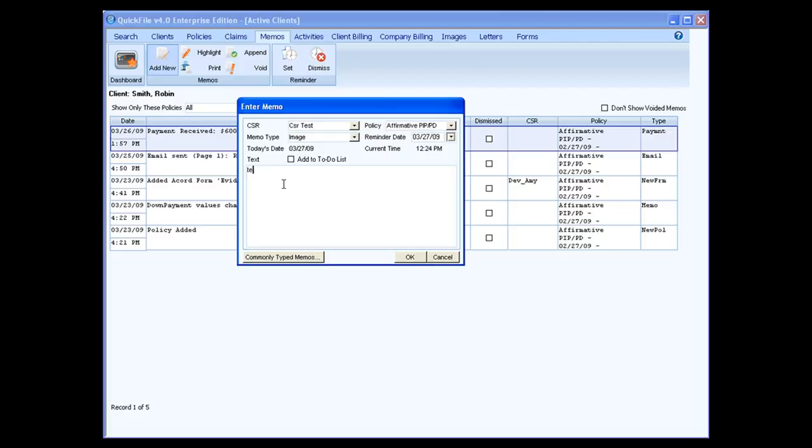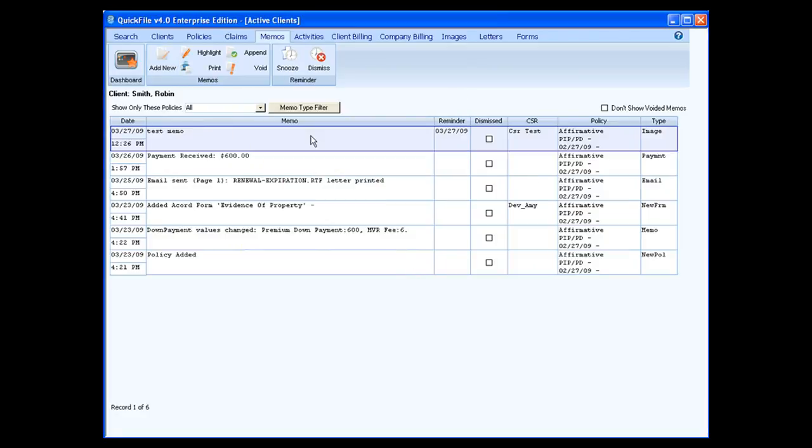Now I can go ahead and put in my own memo. I'm going to put in test memo. And I'm going to go ahead and hit OK. And now it's added my memo. Right here it is. It's the one that's in blue because that's the one I'm on. So right here it is. Now, I set a reminder on it. Now where do I find my memo reminders?